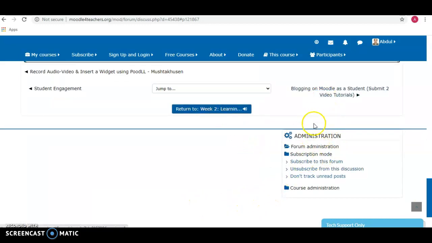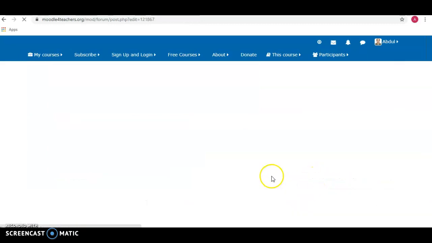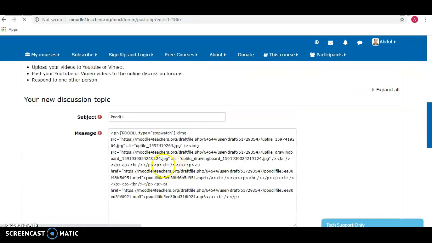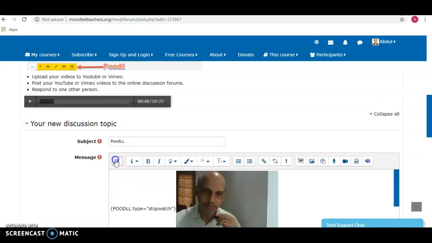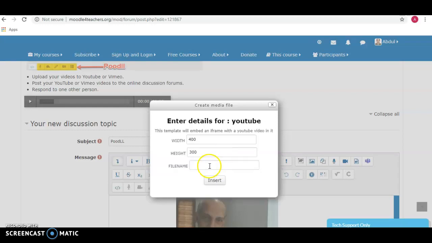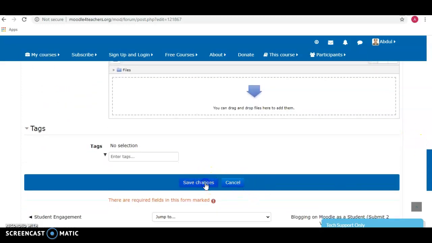Let me edit my submission, and when I edit it, let's see if there are other widgets that we can try out. Let me click this button, the last one, YouTube. Let's see how a YouTube widget is accommodated on Moodle. Let me give it YT like that. Let me insert. And after inserting, I will have to save changes.